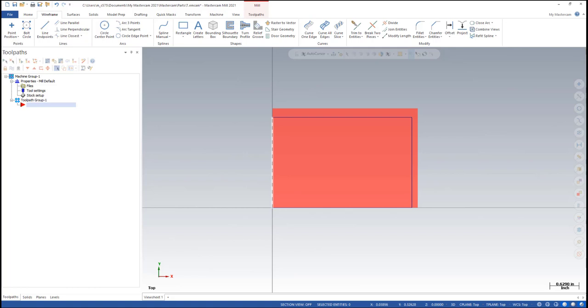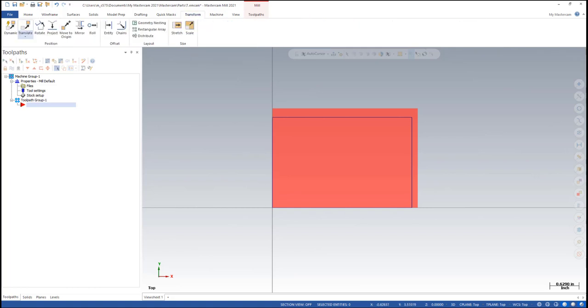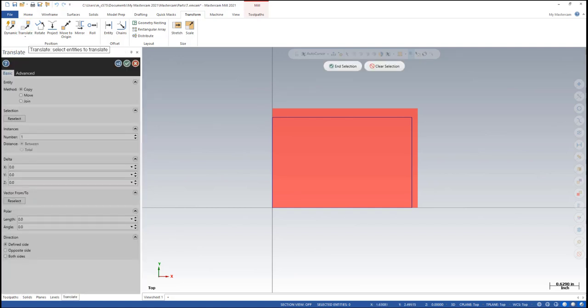But we need to shift it because we don't want to cut right on the edge if we zero to the corner of our stock, because if the stock curves in a little bit here or something, we may not get a completely machined out wall. So we want to balance the amount of material to be removed on all four sides. So we're going to use transform. You could use dynamic or translate. We'll use translate, that's fine.